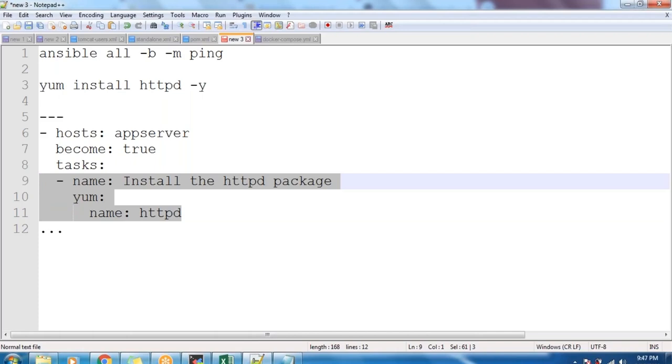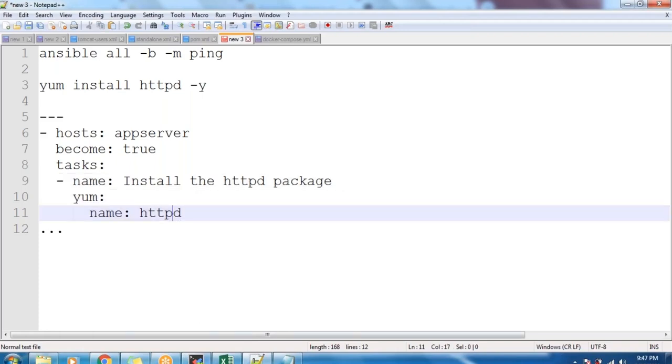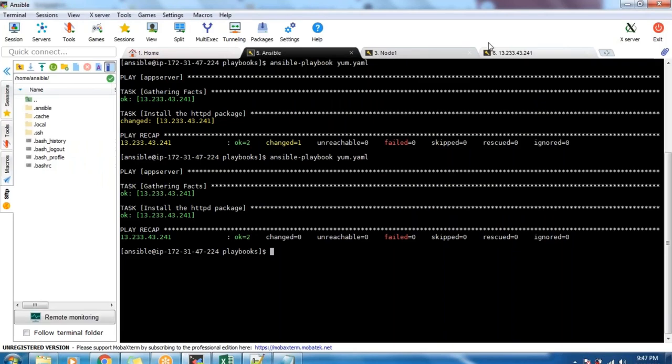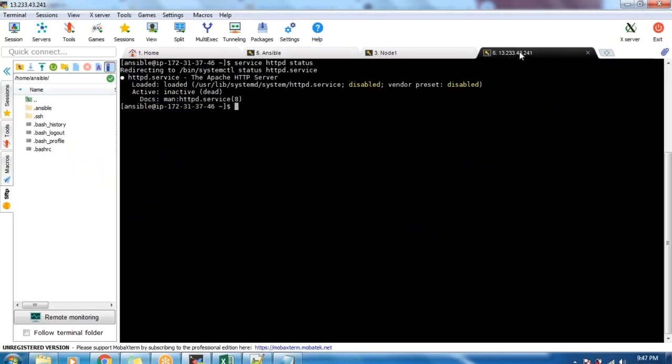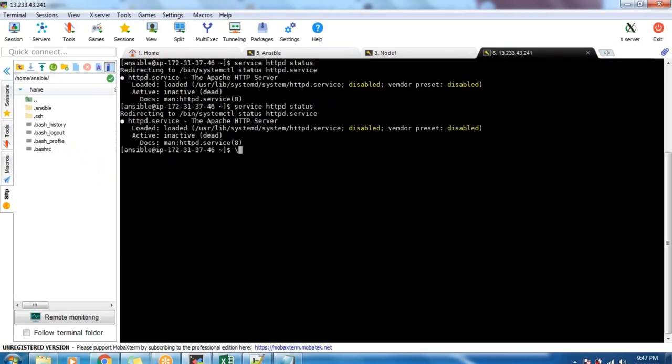At that time we can do. Okay, I will show you one by one. So now you can see, guys, I have installed the HTTP service in this machine. But as you can see, the service is not started. It is in an inactive state.